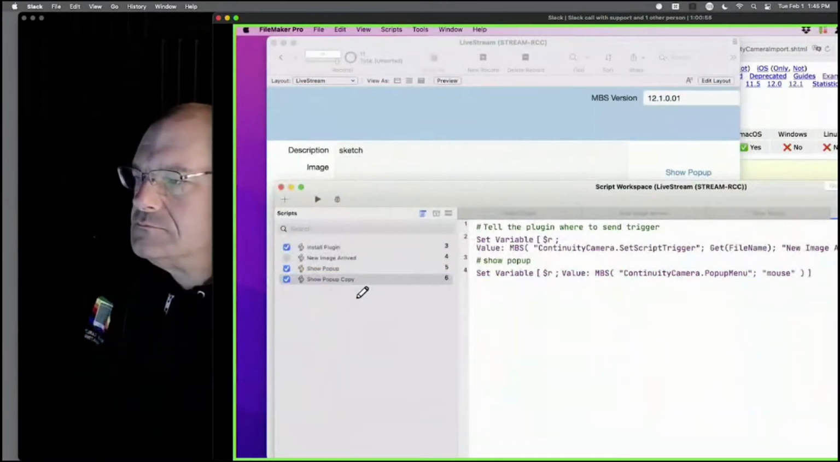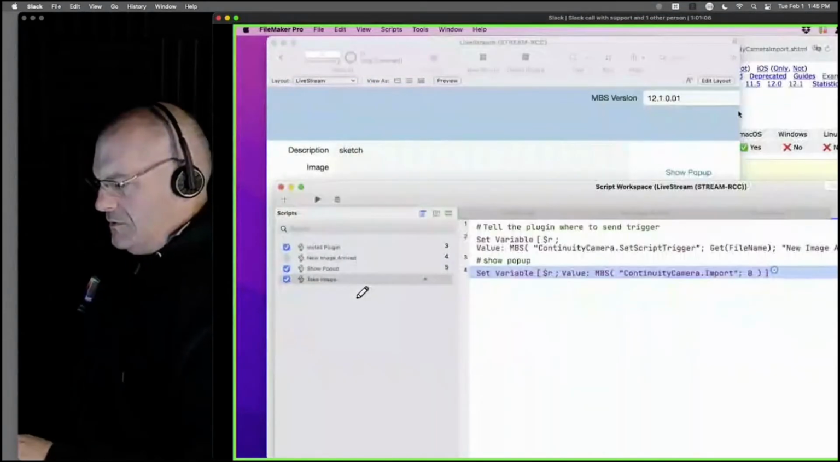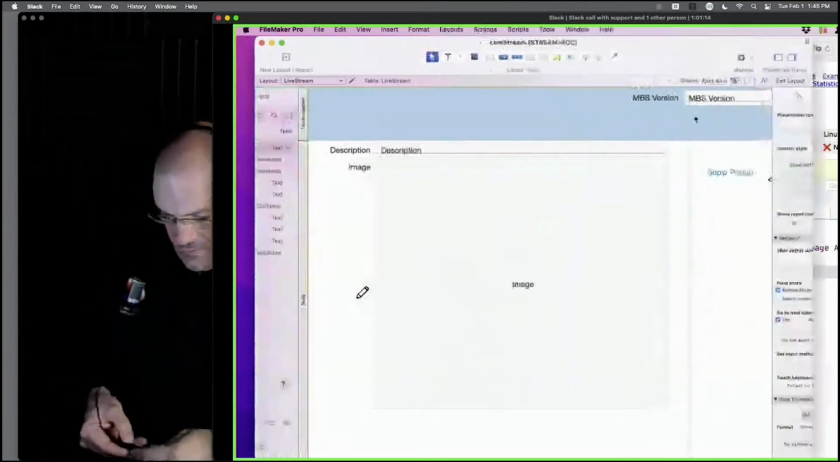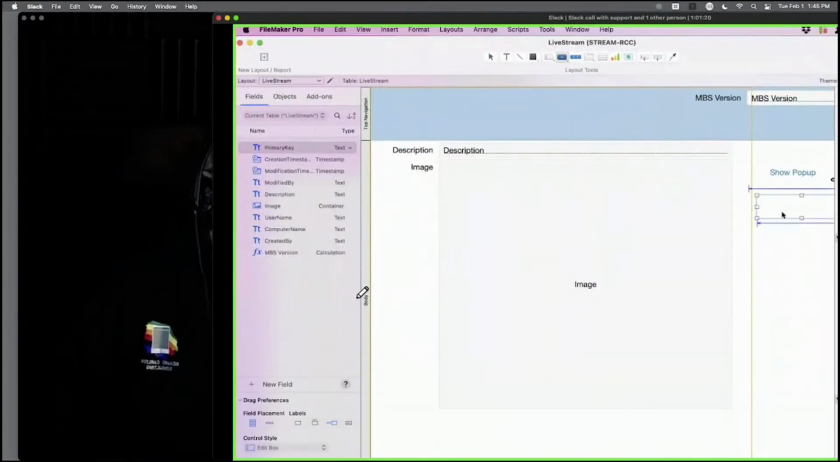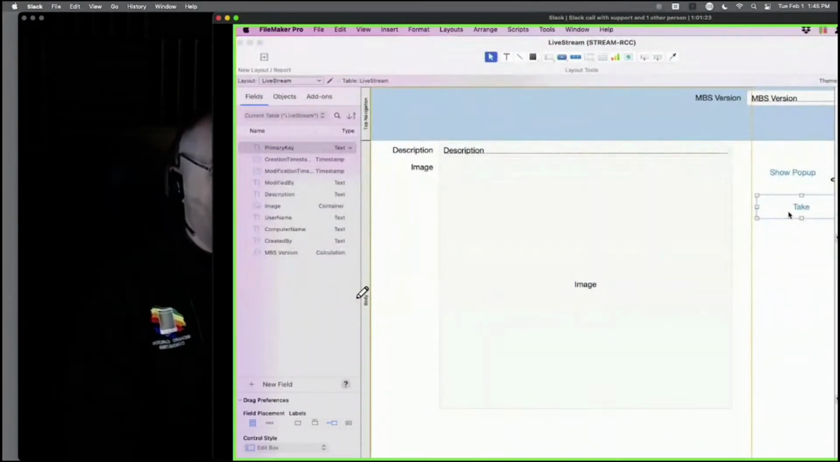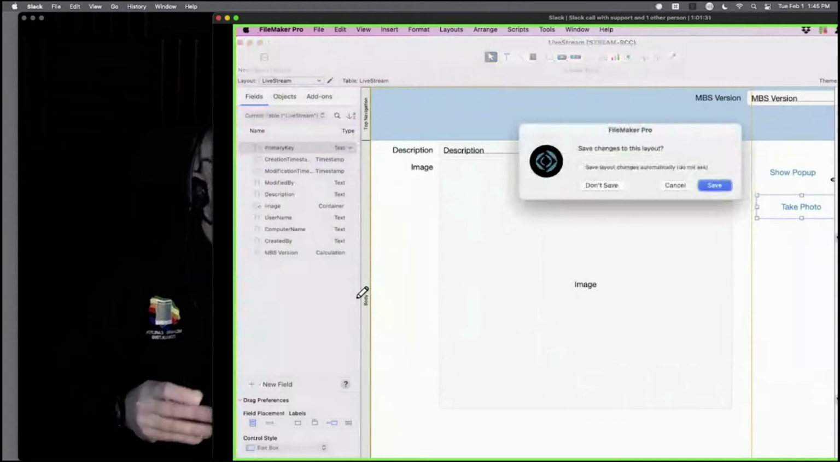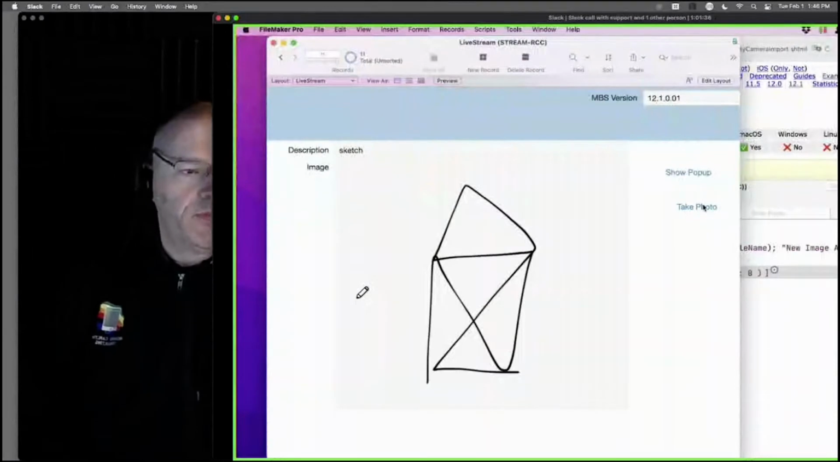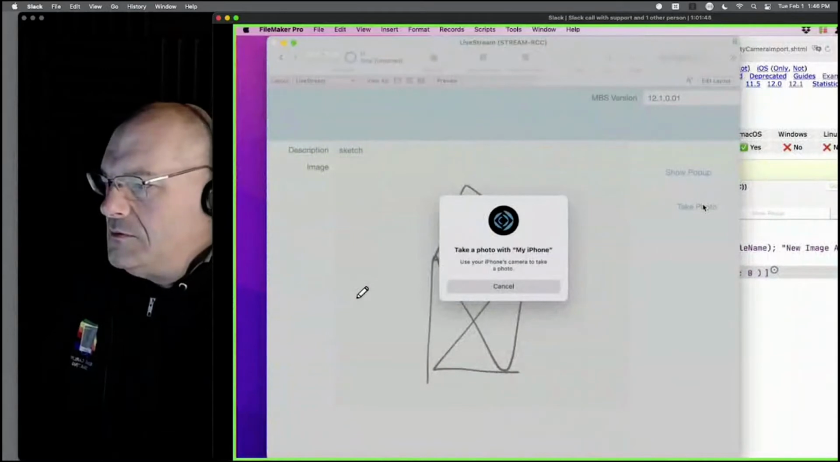I have no idea where Richard is. Take image. You have to be pretty close. So take image. And let's make a button. So we got a second button. And when I click on this, this is awesome. Picture taking. So let's take another picture.